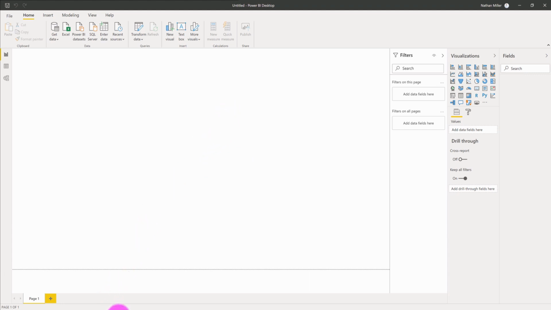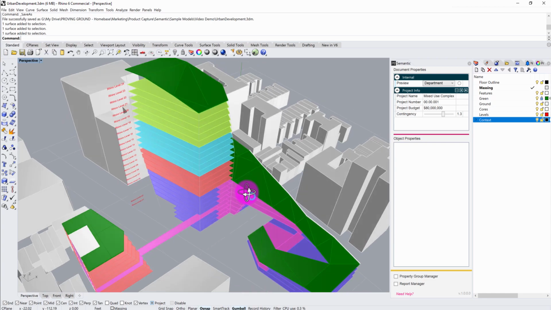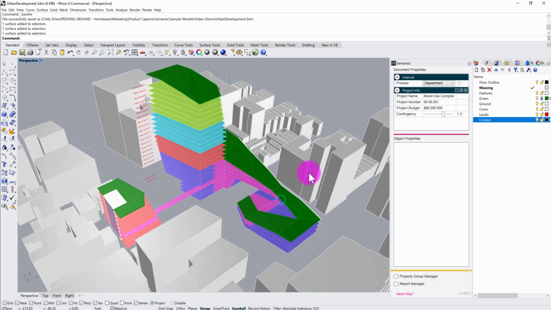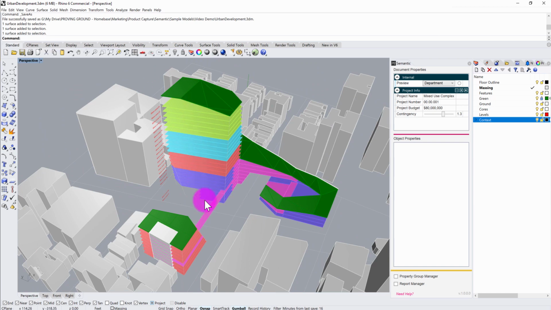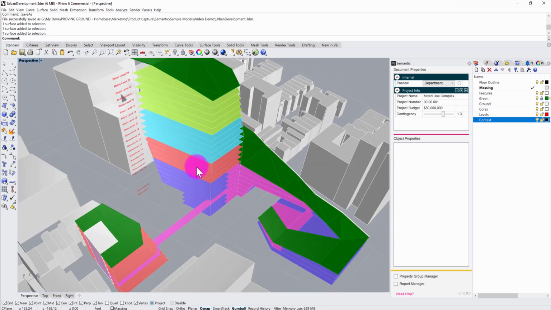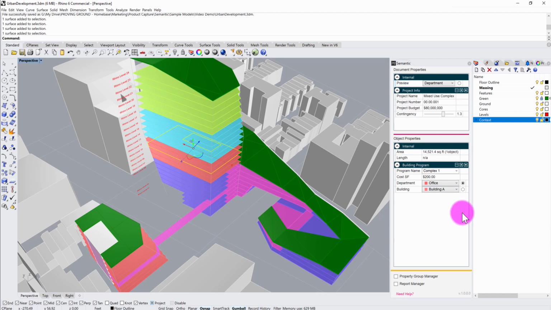To demonstrate this, I have a Rhino file that's established that depicts a speculative design in an urban city environment. You can see that we have a series of floor plates, and that these floor plates contain some data that's been assigned to them through Semantic. Semantic allows users to define custom property sets, and in this case, the property sets are being used to define areas of information such as the building department, costing information, areas, and so on.